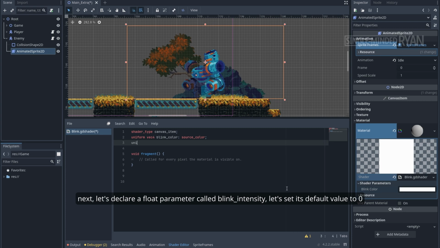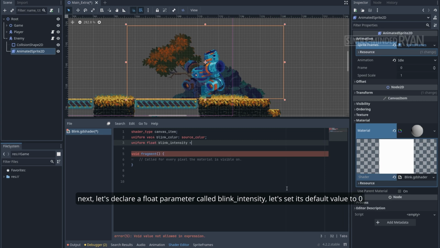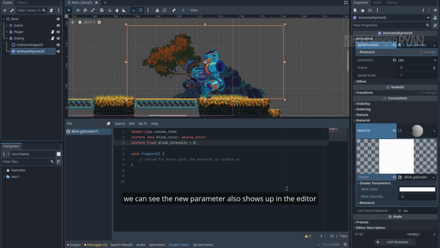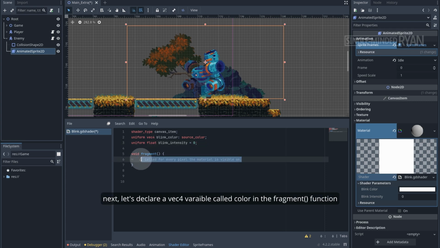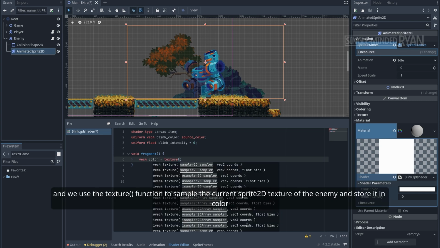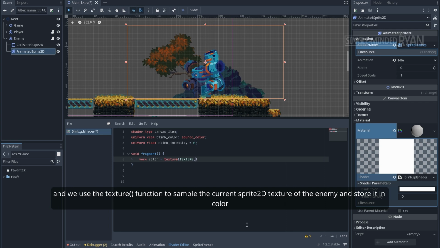Next, let's declare a float variable called blink intensity. Let's set its default value to 0. We can see that the new parameter also shows up in the editor. Next, let's declare a vec4 variable called color in the fragment function. And we use the texture function to sample the current sprite 2D texture of the enemy and store it in color.